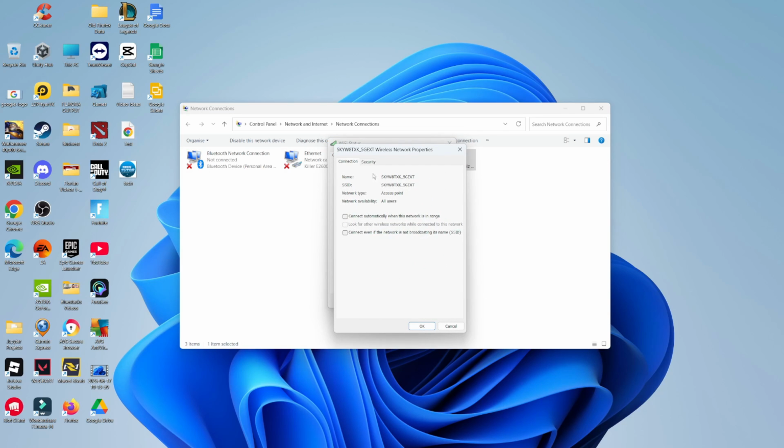Then what you need to do is come up to the top. You're going to see two tabs, Connection and Security. Click onto the Security tab, and you're going to see your network security key down here. And to see your password, all you need to do is simply tick this box here where it says Show Characters. Once you've done that, your password's going to be revealed.